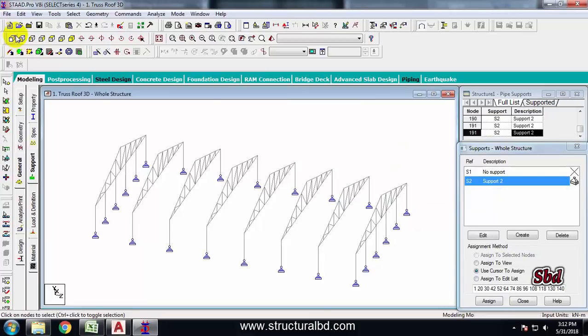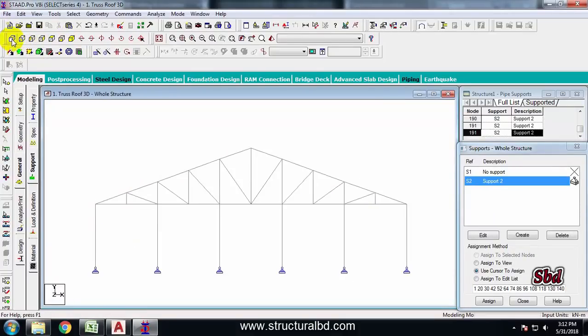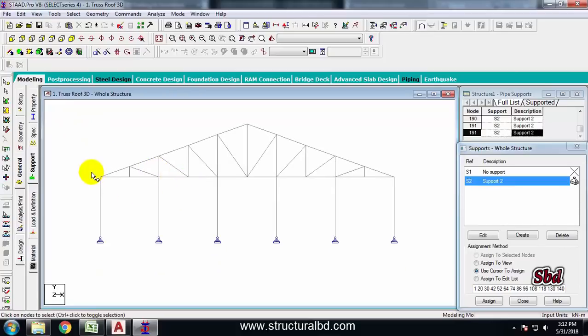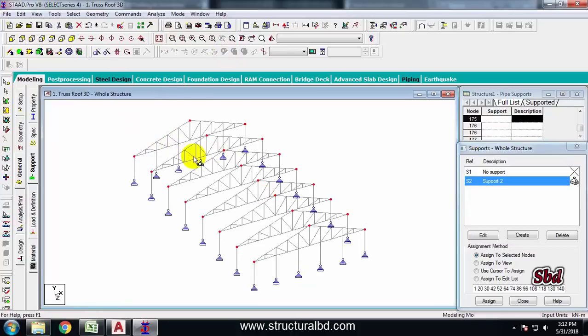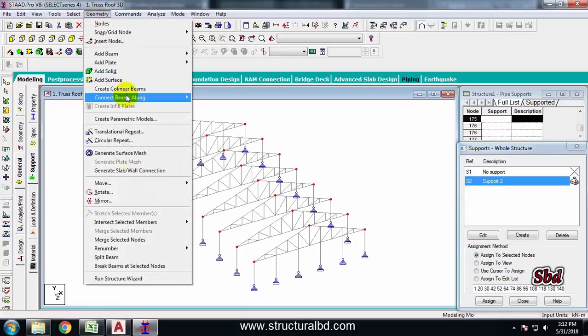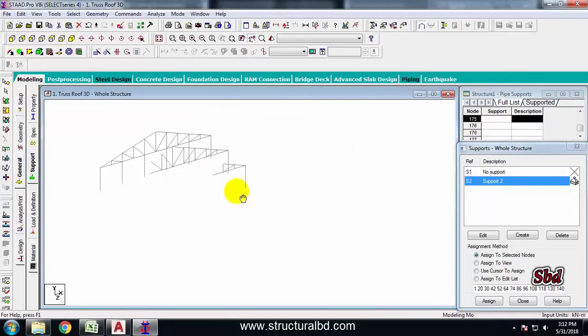Okay, now from here, this view list, go to here, this view from Z, and now just select this way. Drag your mouse this way to select this node, and then, holding down the control key, drag your mouse this way to select all the nodes on these corners. Then go to here, geometry, then connect beam along, I have Z axis, yes.